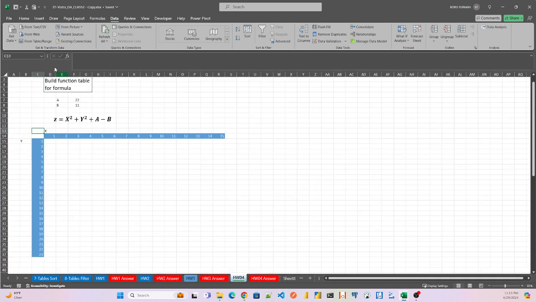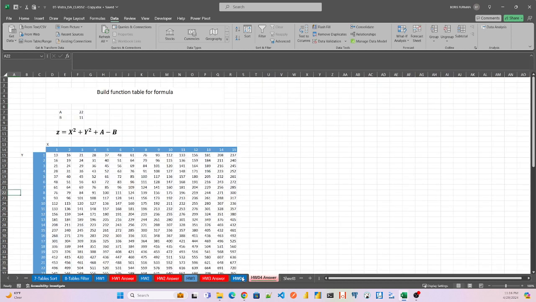Homework number 4, I want you to build a multiplication table, a function table for x and y, and I want you to implement this function, x squared plus y squared plus a plus b. Here's our a, here's our b. Okay, so I want you to implement it, and there is an answer to it.